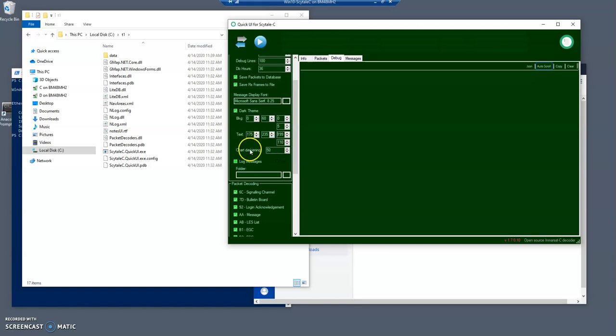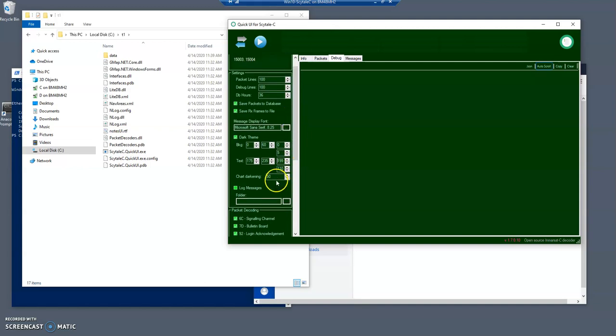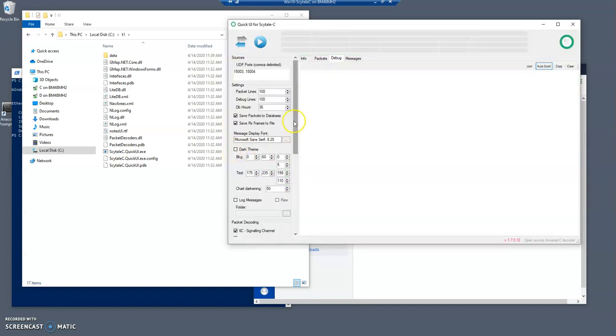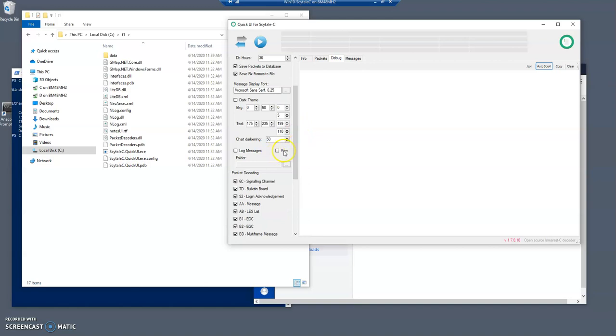Another field here is the chart darkening. This has to do with when we see a chart at night, we want to darken the chart just so it will be easier on our eyes. There is a checkbox here. Interesting that I can only see it now. I forgot to add it so it can be seen. Never mind. Let me remove the dark theme. And then there is a checkbox here for raw.